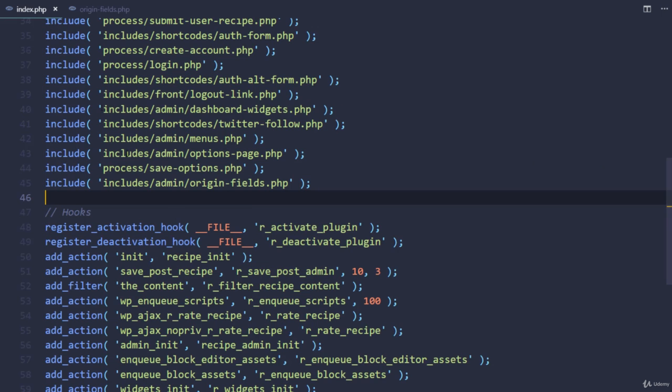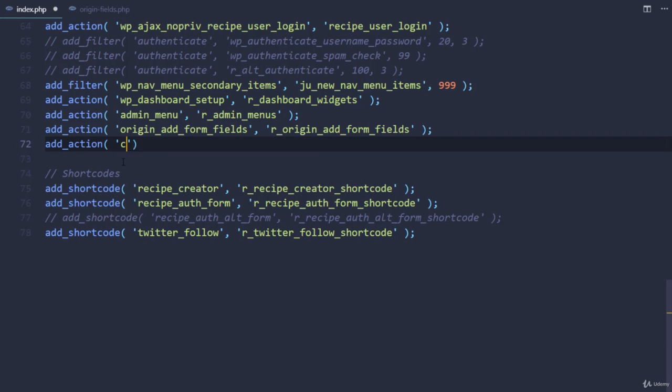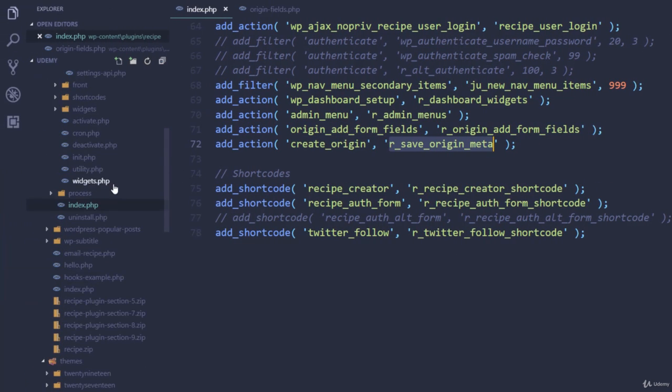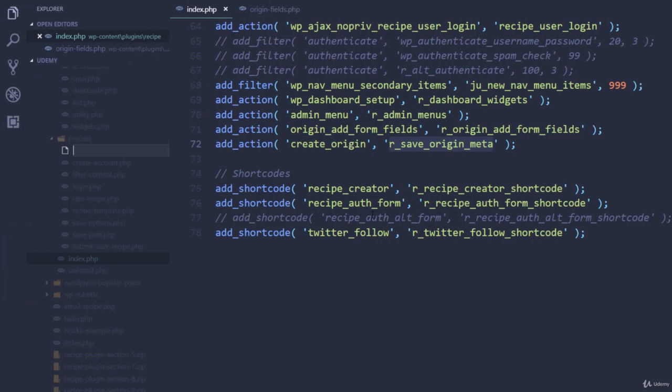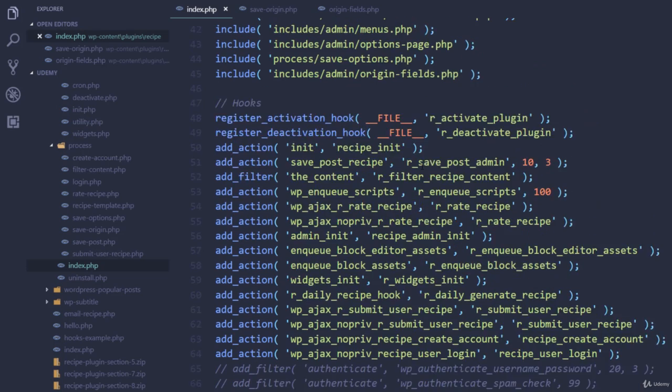Back inside the main plugin file, add a new action hook called create_. This action hook is also dynamic. It is followed by the name of the taxonomy, which is origin. The function I want to call will be named rSaveOriginMeta. I'm going to create a new file inside the process folder called save-origin.php with the function defined inside. This function will be passed in the term ID. Lastly, make sure to include it from the main plugin file.